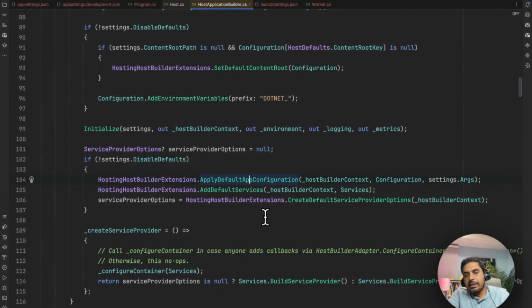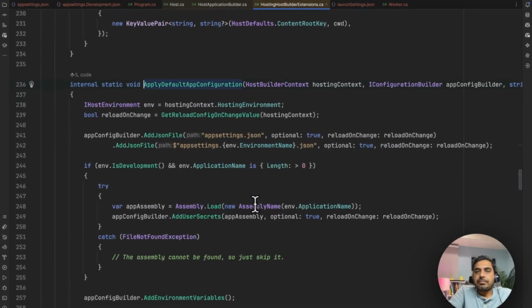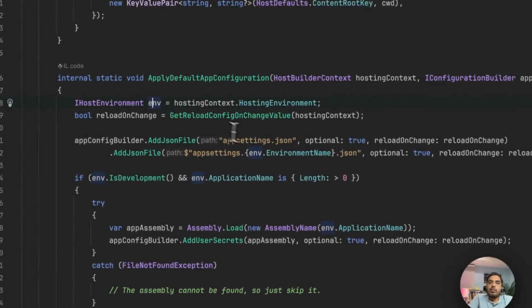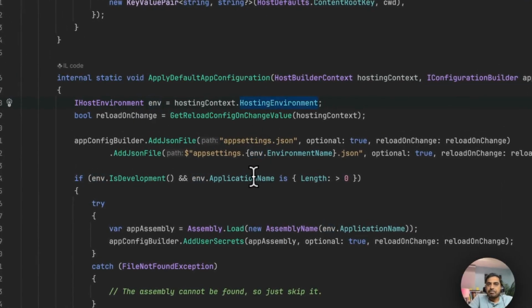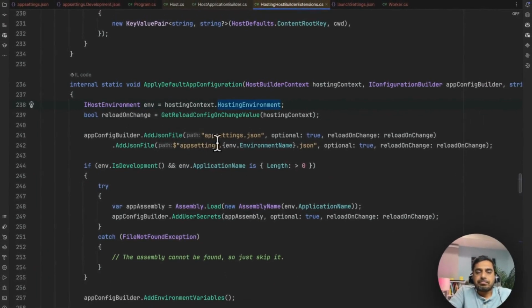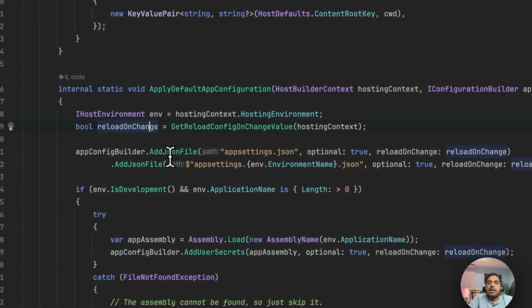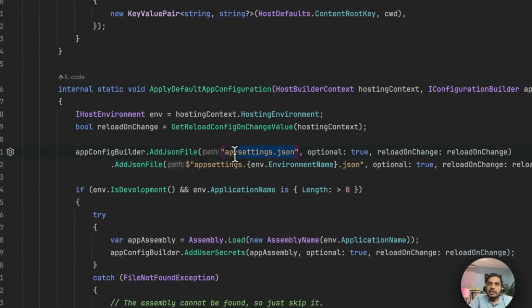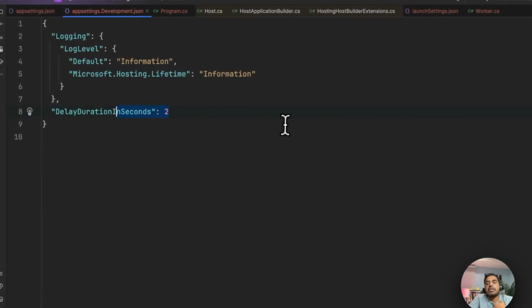Now let's take a look at the implementation of this method. The first thing it does is get the host environment, which I showed you in the Program.cs. It is a type of host environment. Then it gets the reload config on change value. By default it is true, then it adds the JSON file. As you can see, it is added right here, and then it adds the environment specific file. That is why we were seeing the value 2 available, because it is added after.